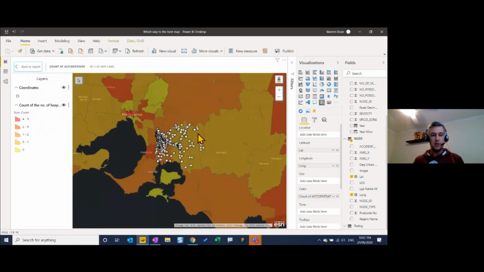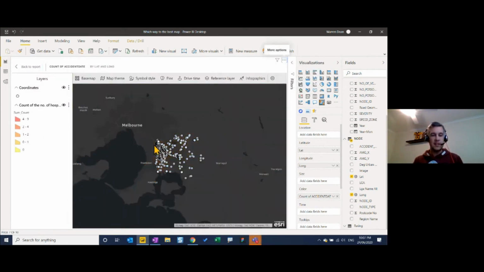But what we can do in ArcGIS is use reference layers. So if I go into edit, what I have here is a reference layer.